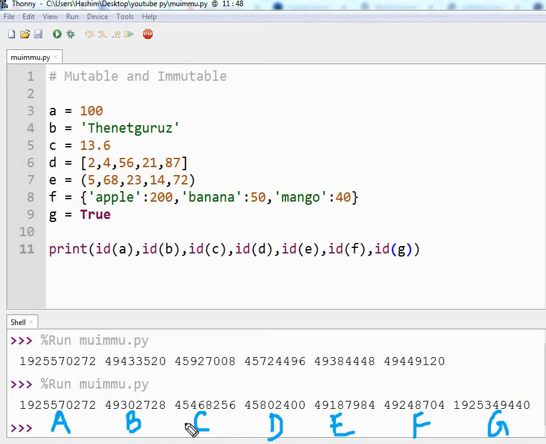So you are seeing the identification values of each variable. This is actually the memory address where the data is saved. This address saves our value of 100. This address saves this text, and this address saves this floating point number, and so on. So in Python these variables just point to a memory address where the value is saved. They are not like a container which is saving the value. They are just pointing to a memory address.